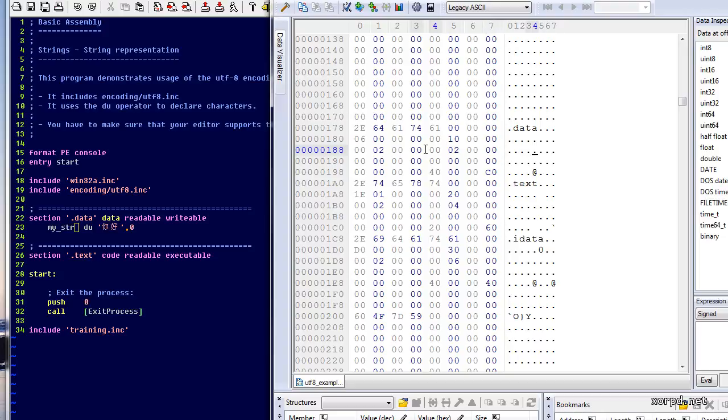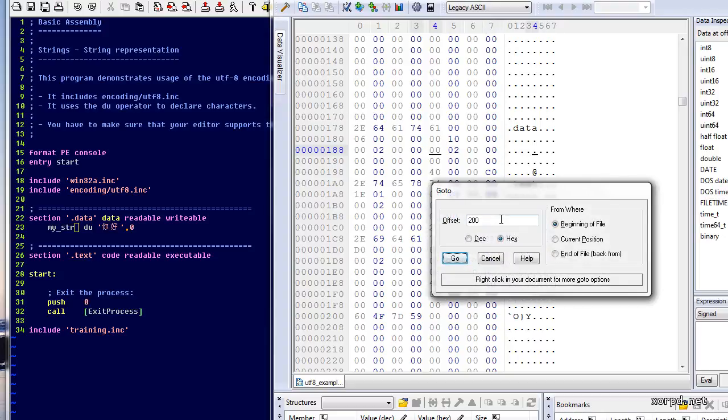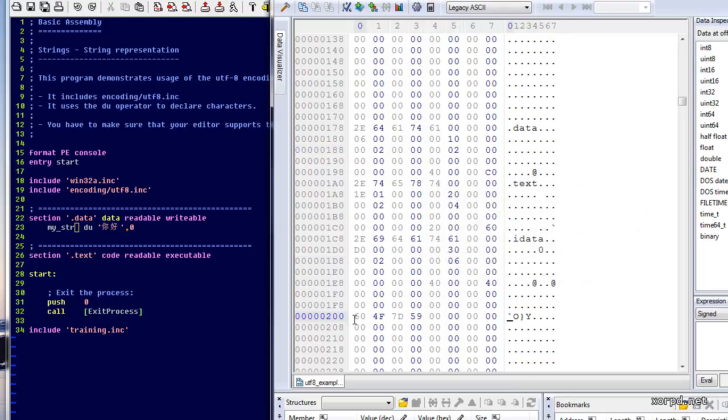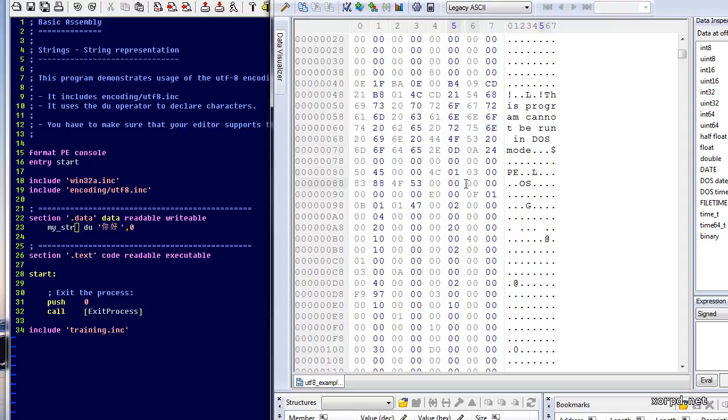If, for example, we go to offset 200, we are going to find the beginning of the data section, which is here. Basically, if you ever don't remember what is the meaning of every D word here, you can just guess. It will work just fine.